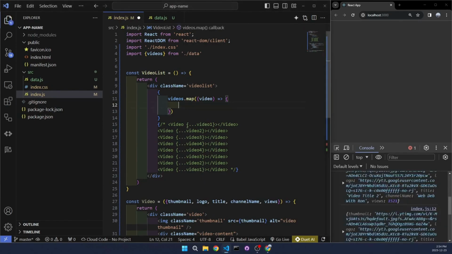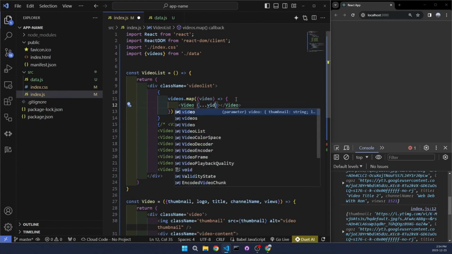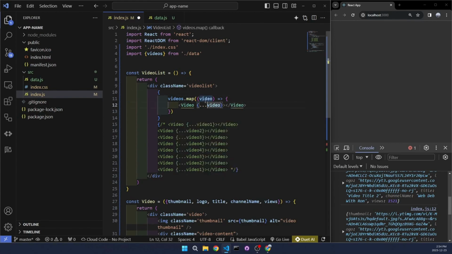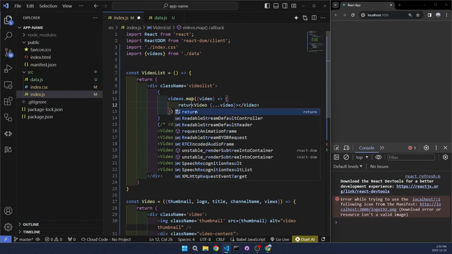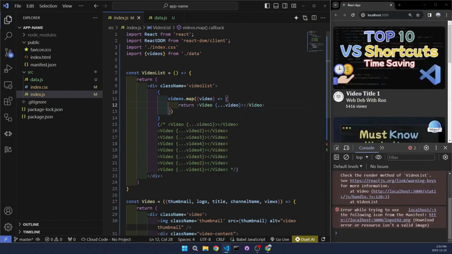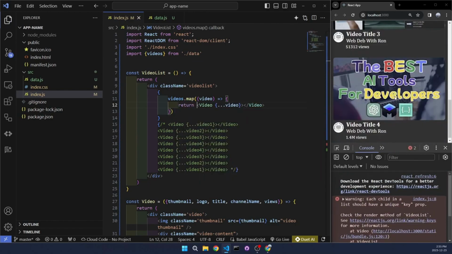But now what we can do is actually return a video. So let's go ahead and do that. We're going to return a video element. And here all that we're going to do is pass in our video. And this should work now. And it doesn't work because I forgot to return that. So we're going to return it. And now we're going to get all of our videos.